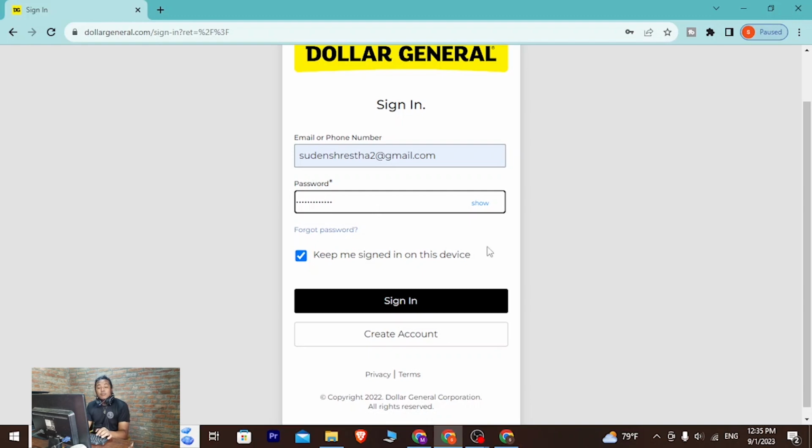But guys, if you've forgotten your password, you can always retrieve it from over here where it says forgot password. If you click on that button, you'll be taken to a procedure where you'll be able to reset your Dollar General account's password by giving some credentials.